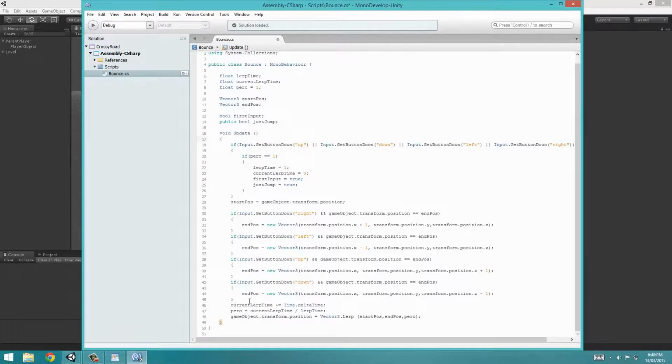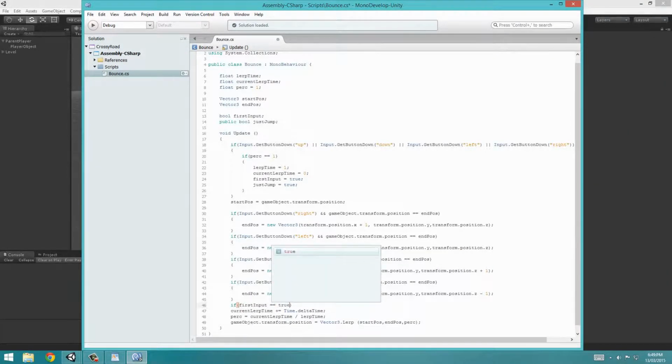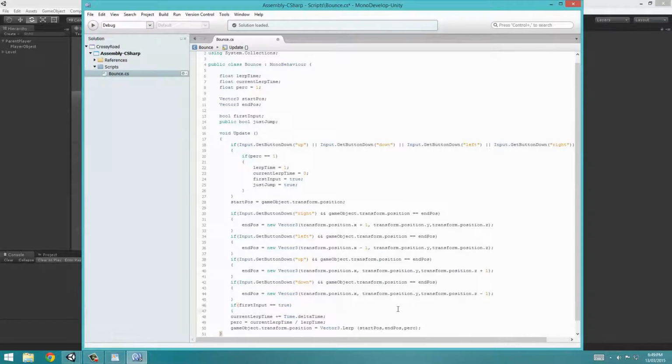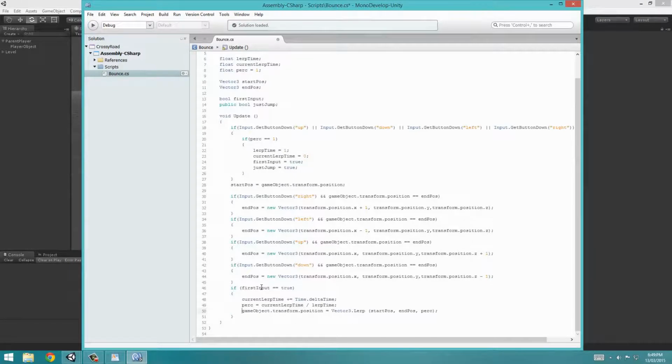So now, down later in our code, with this block of code that's handling the lerping, what we're going to do is say if first input is double equal to true, then execute this code. So now it's going to check if first input is true and then start executing this code.